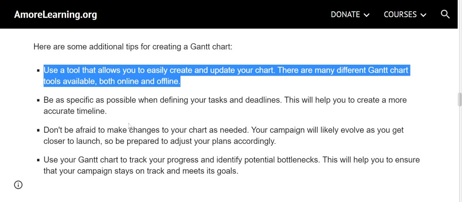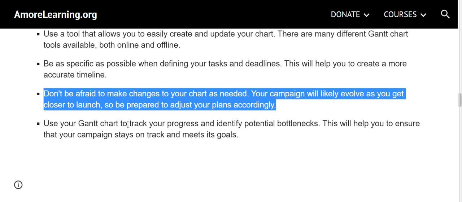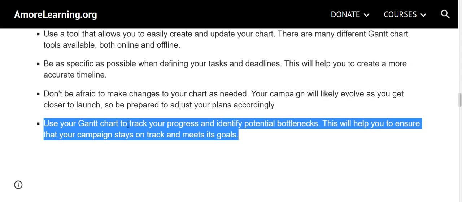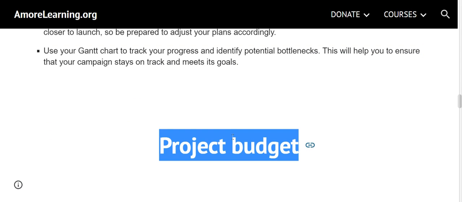Don't be afraid to make changes to your chart as needed. Your campaign will likely evolve as you get closer to launch, so be prepared to adjust your plans accordingly. Use your Gantt chart to track your progress and identify potential bottlenecks. This will help you to ensure that your campaign stays on track and meets its goals.